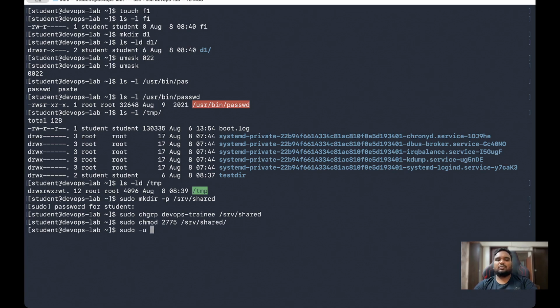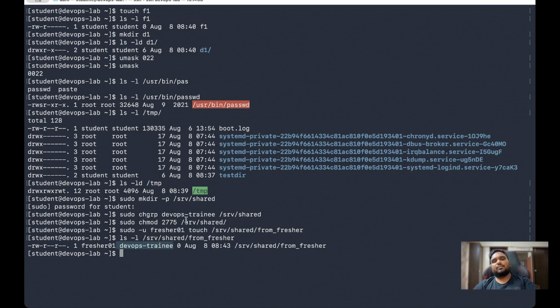Sudo -u fresher01, using the sudo command, touch /srv/shared/from_fresher. Now let's do ls -l on /srv/shared/from_fresher. Here we see the group permission that it got is for the devops-trainee group. Now let's look at the sticky directory. In this we will prove only the owner can delete.